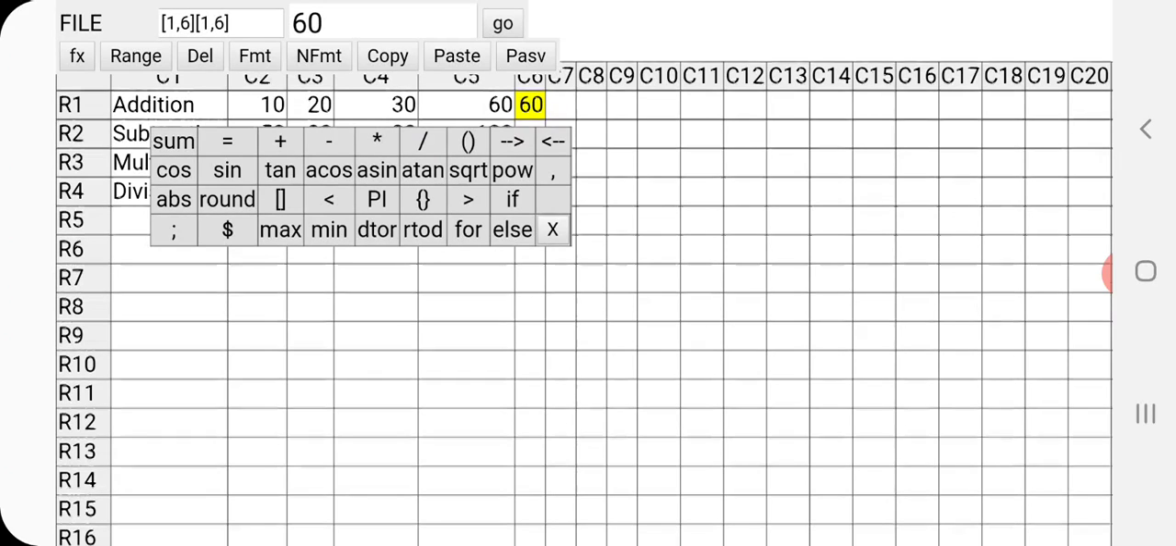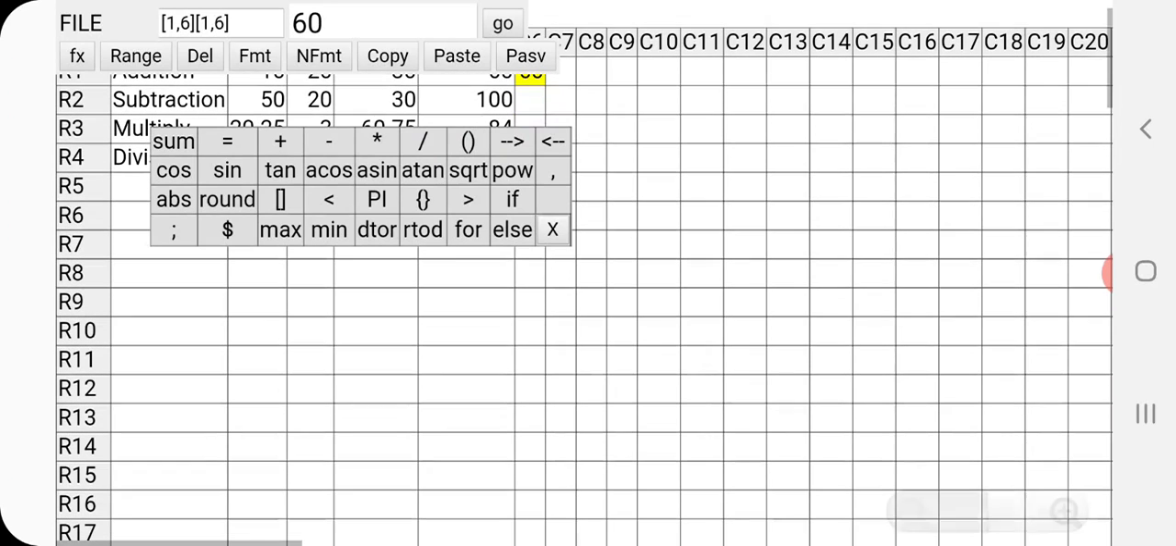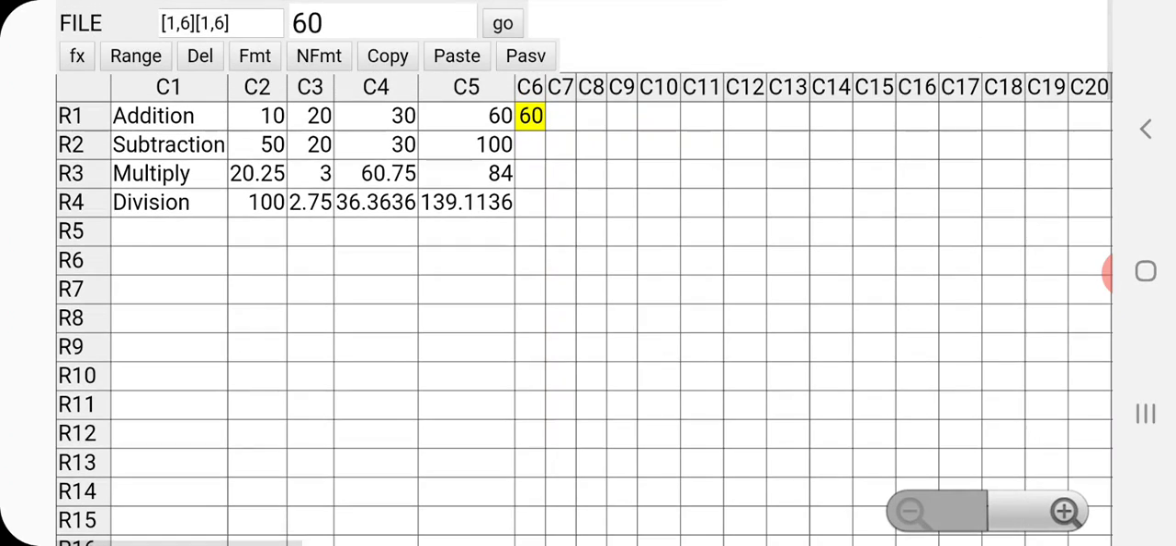then comma. Then absolute value ABS, round, then square brackets, then less than symbol, pi, curly brackets, then greater than symbol, if, then empty, then semicolon, this is the dollar symbol, max, min, D to R, R to D, for, else. This X is for closing the fx bar. You click on this and the fx bar will be closed.